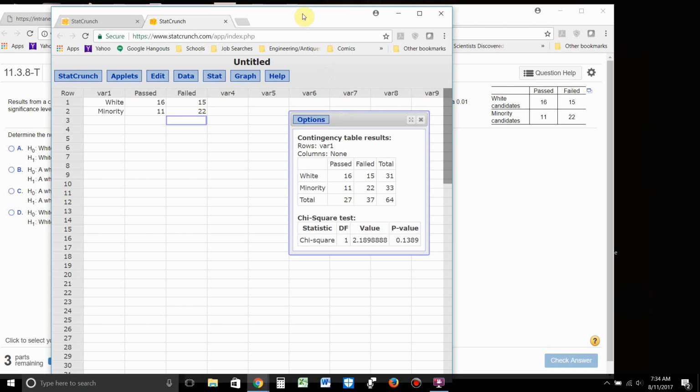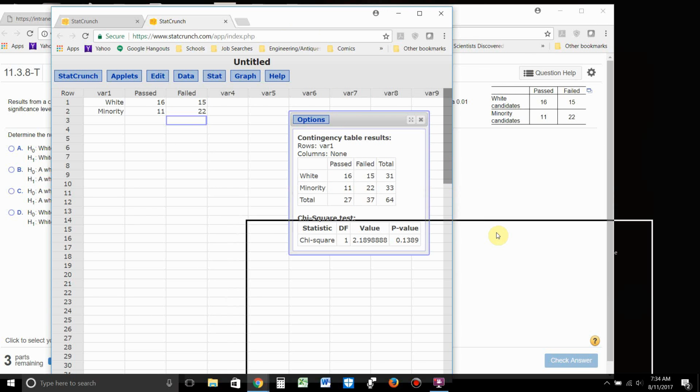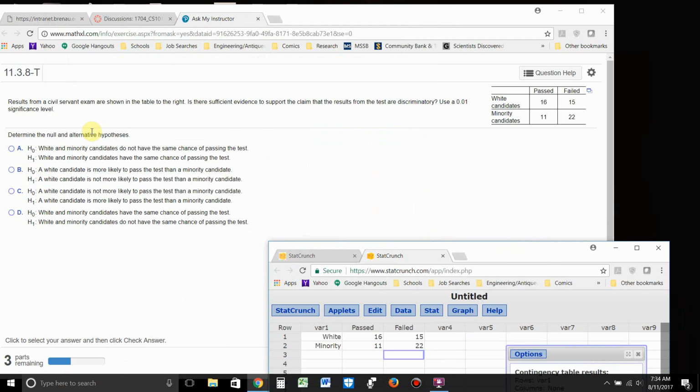So we got a little bit ahead of ourselves. Let's go back to the question and look at the first part. First we need to do the null and alternative hypothesis. We want to know, is there sufficient evidence to support the claim that the results from the test are discriminatory? Use alpha 0.01. Let's look at these null and alternative hypotheses. Remember that the null always represents equality or sameness or similarity, etc. So right off the bat, I can eliminate A and B.